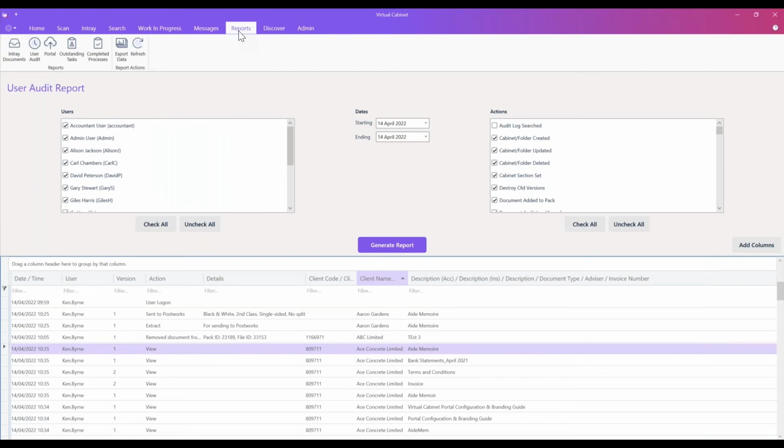If you don't have access and you think you need to, speak to your system administrator and we'll get it set up, not a problem.